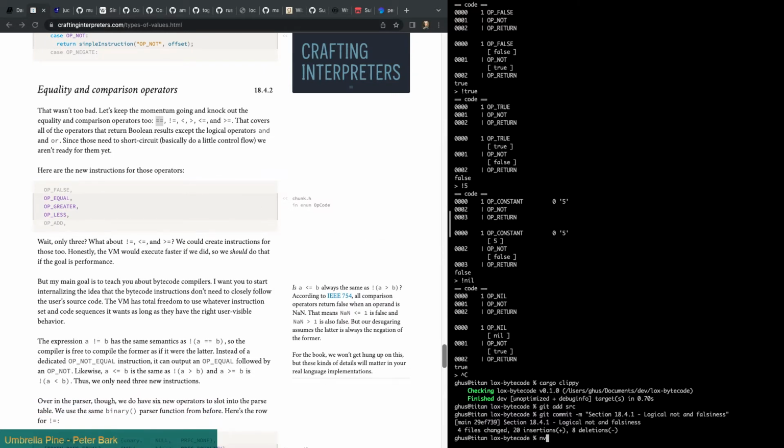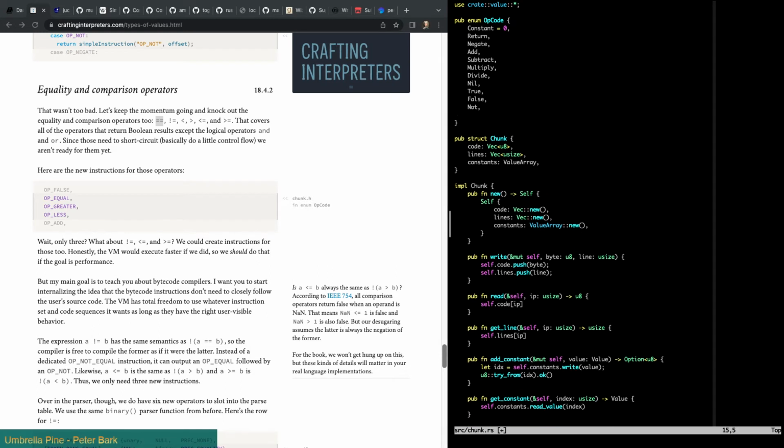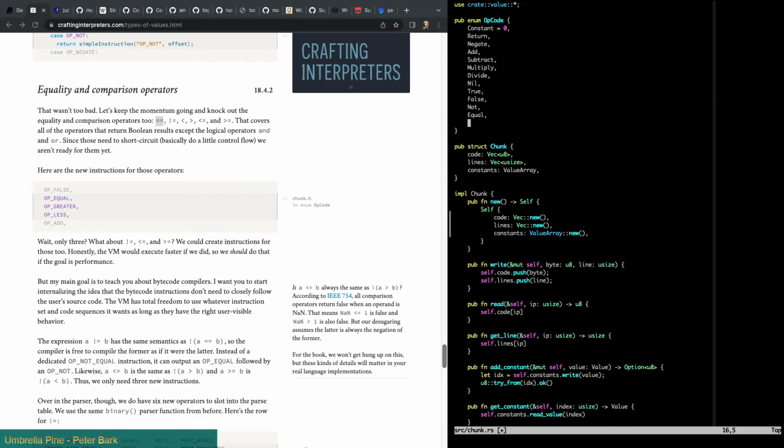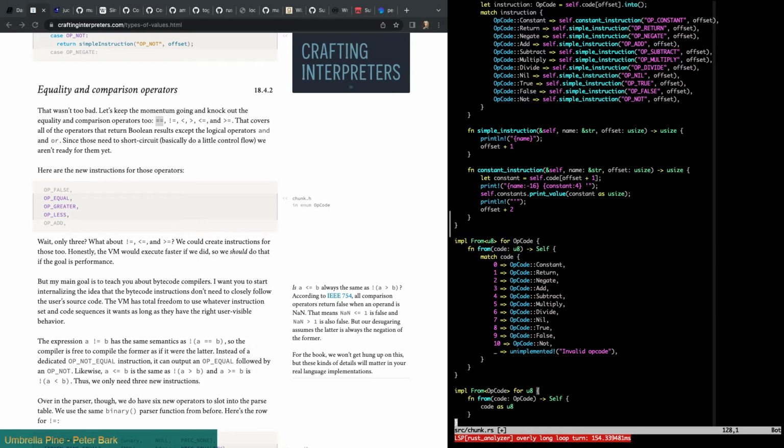So here's the new instructions. So we're going to add equal, greater, and less. Wait, only 3? What about bang equal? Listen, we could create instructions for those too. Honestly, the VM would execute faster if we did, so we should do that if the goal is performance. But my main goal is to teach you about bytecode compilers. I want you to start internalizing the idea that the bytecode instructions don't need to closely follow the user source code.